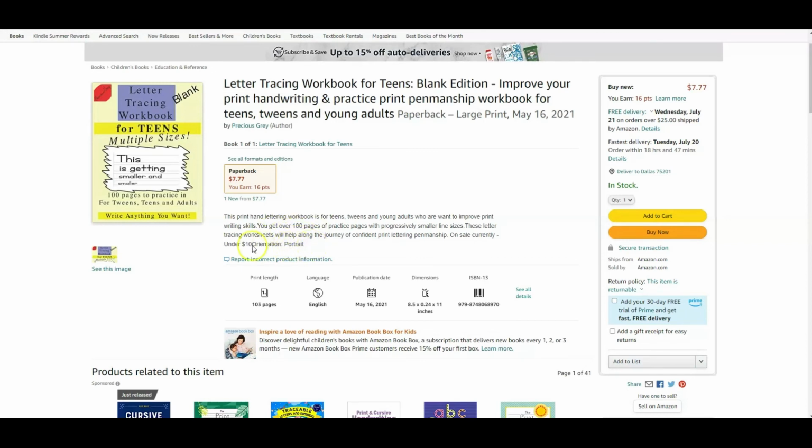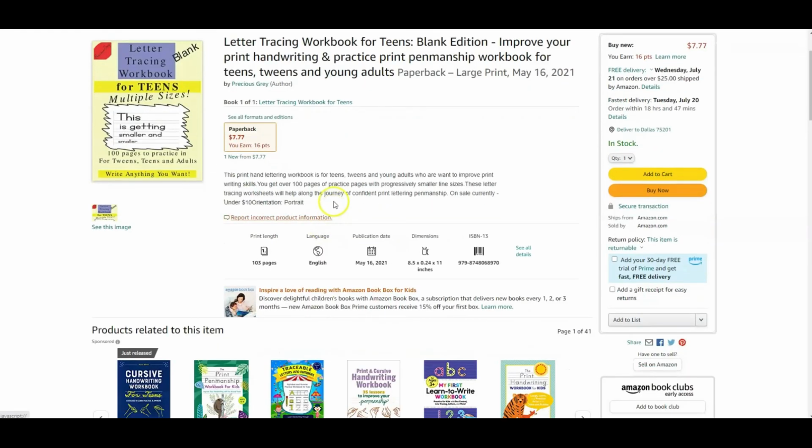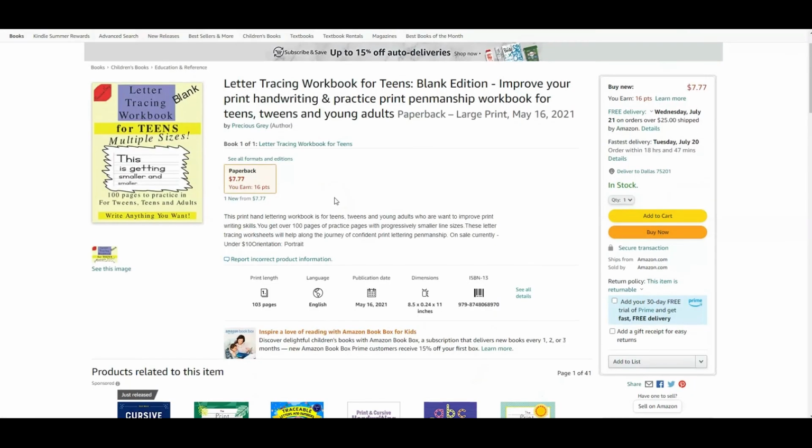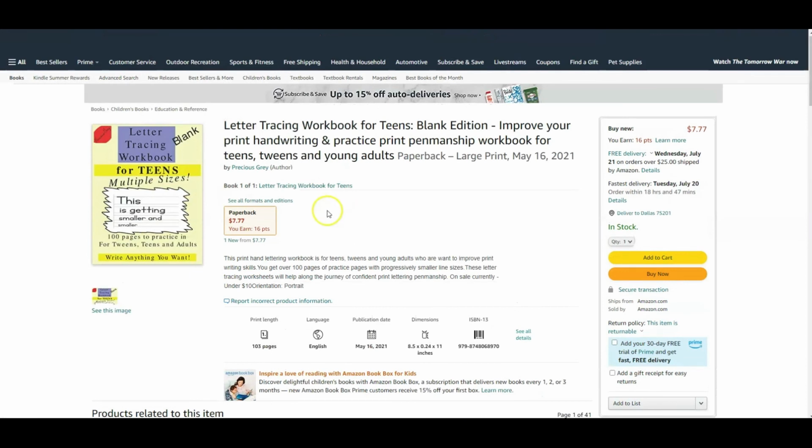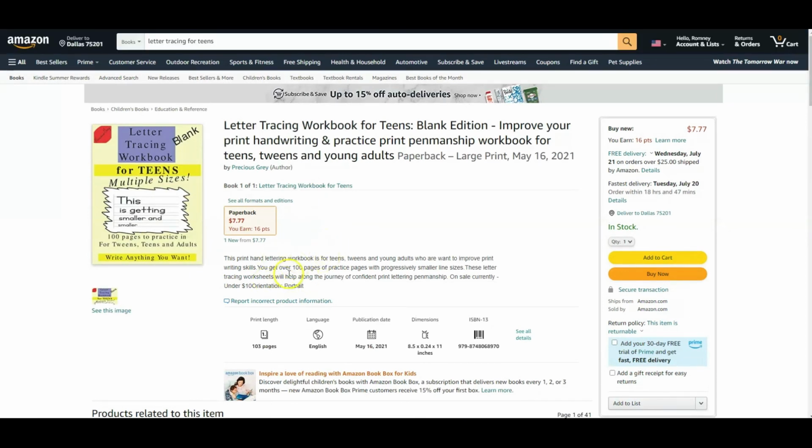And then it finishes with under $10 orientation portrait. So yeah, on sale currently under $10. You're actually not supposed to put that anyway in your book descriptions with Amazon. You can't be putting pricing information in descriptions. Anyway, that was just an example of what that might sort of look like to change around.